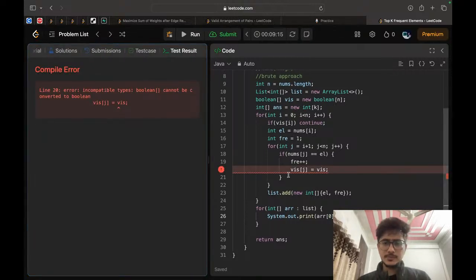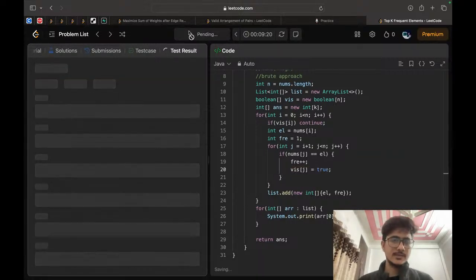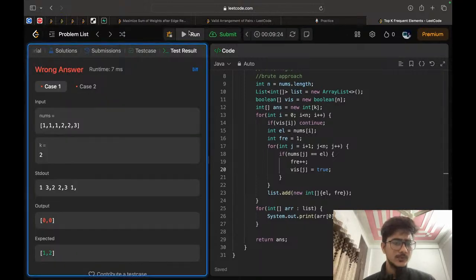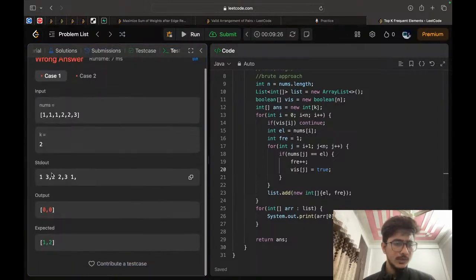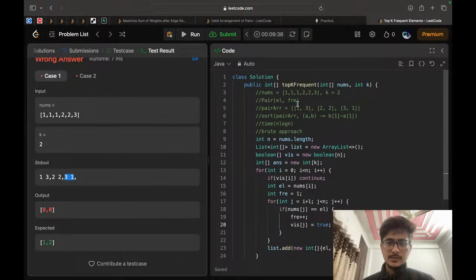Okay, so we got a compilation error here. We need to mark it as true. Let's just run it again. Okay, so I have got 1 and 3, 2 and 2, 3 and 1. Means 1 has a frequency of 3, 2 has a frequency of 2, 3 has a frequency of 1. Same as this array.